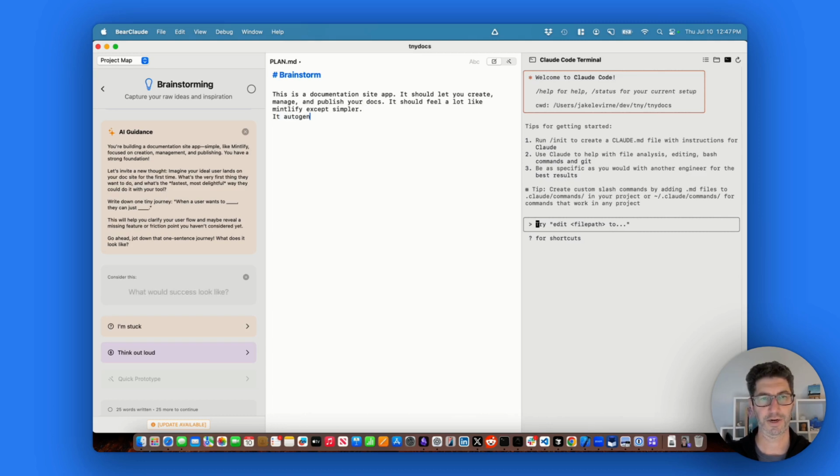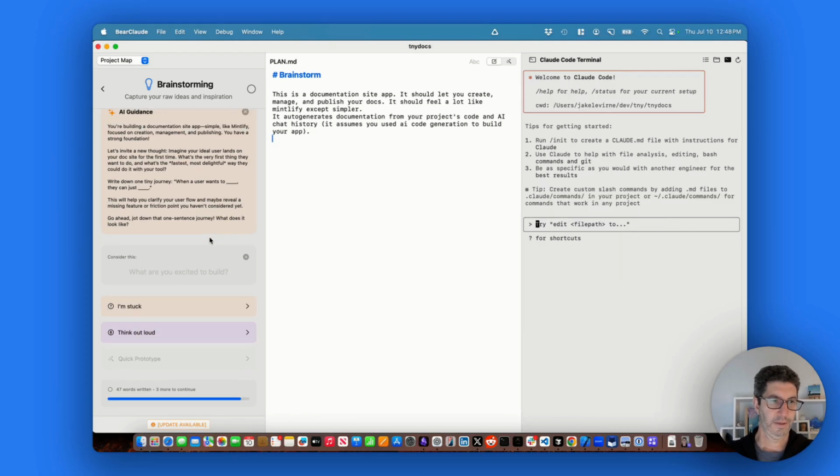It auto-generates documentation from your project's code and AI chat history. It assumes you used AI code generation to build your app. Okay. Yeah, maybe that's enough.